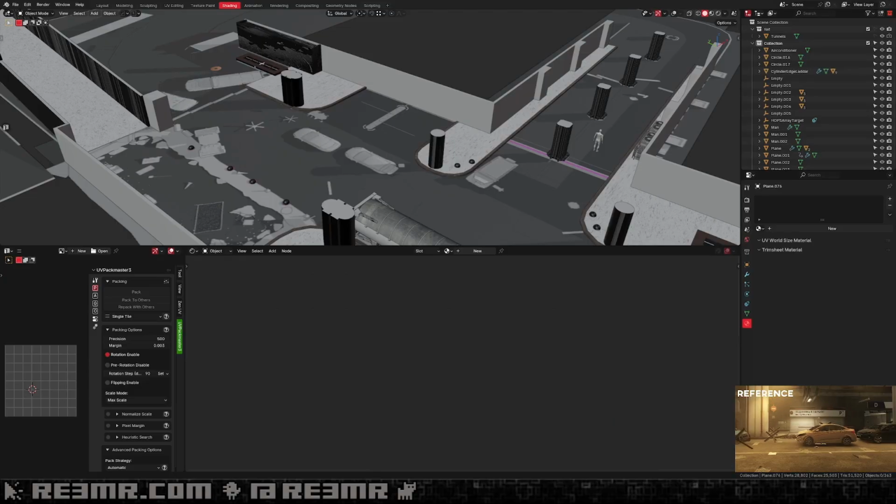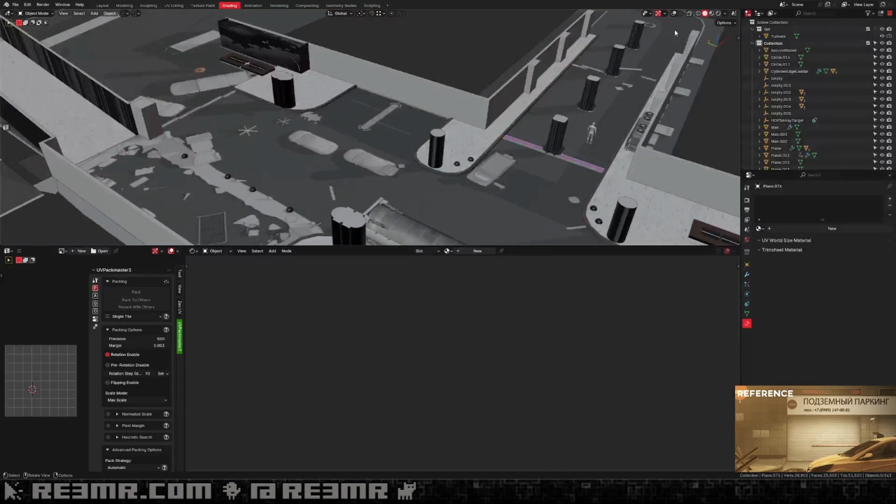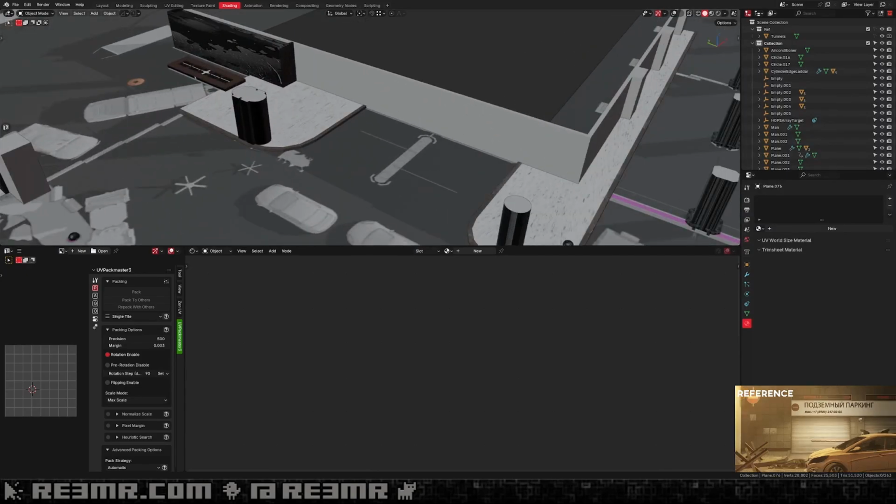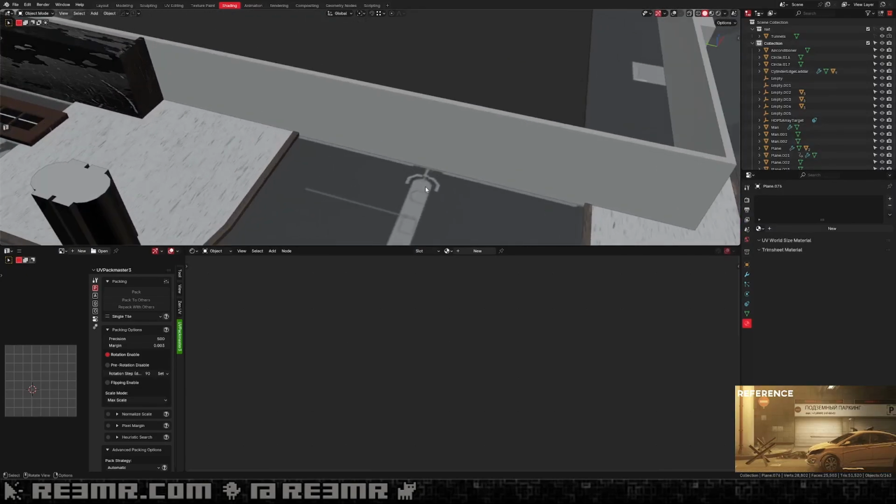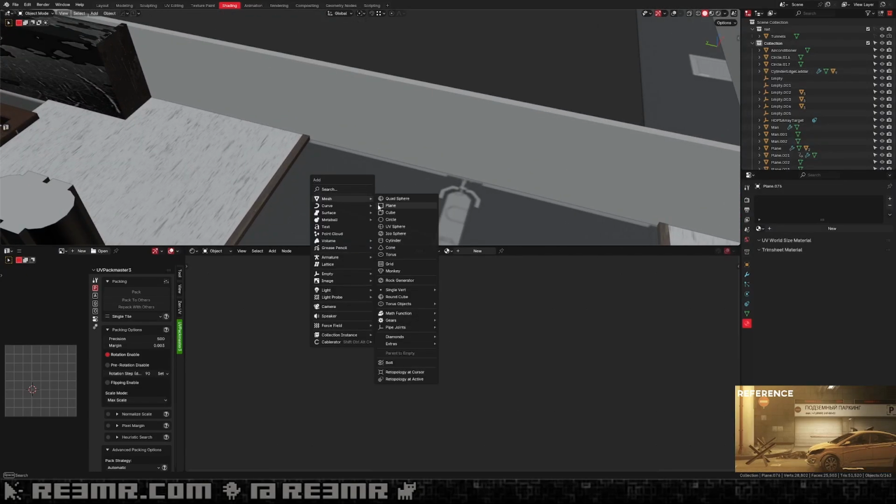So now I gotta think about, do I want to have these garage ports? It would be a nice detail. Why not? Let's do it.